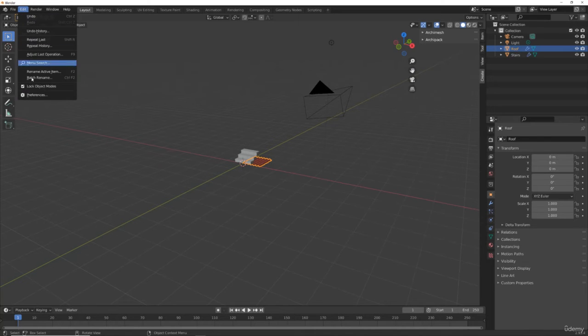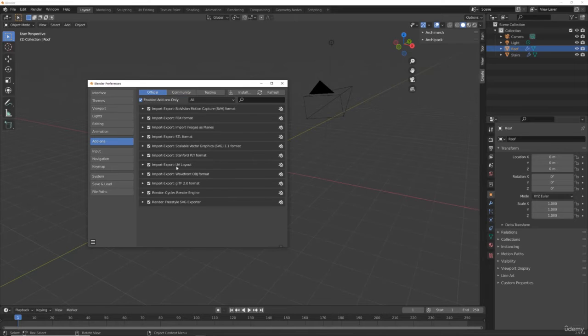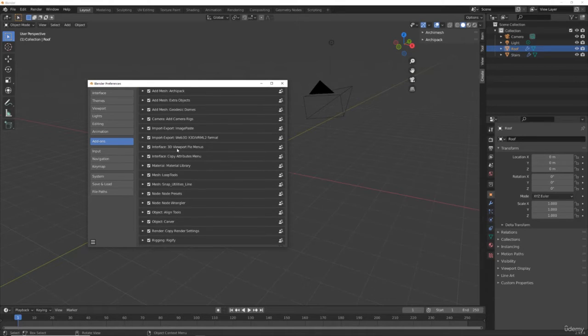But let's go back under preferences. And import export UV layout. We want to have that checked. Cycles render engine and the freestyle SVG exporter. So your freestyle render engine is the engine that gives you those lines. You can export in SVG. That is very handy. If I expand this to community, you can add camera rigs. That's pretty cool.